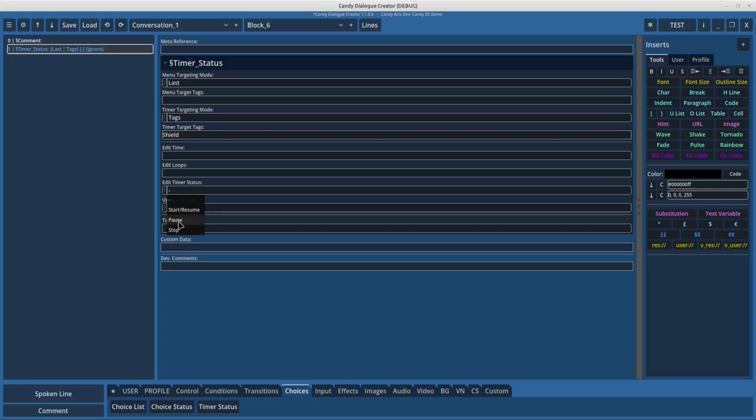You can also select pause. If the timer was counting down, this is going to pause it, and then later you can resume with this option. Or if the timer is counting down, you can also select stop, and this will stop the timer entirely. And later, if you start the timer again, it will restart from the beginning.